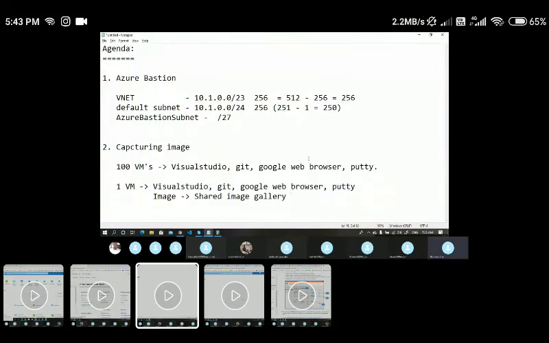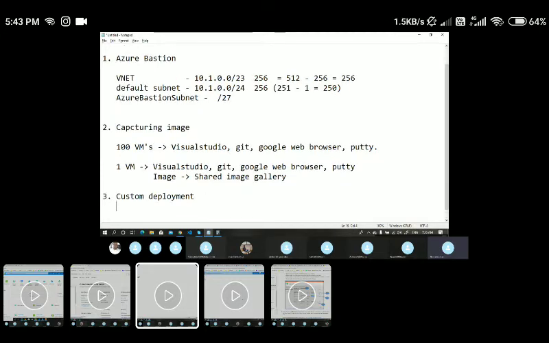Let me quickly discuss some more topics, like custom deployment, and then we'll come back and test this image capturing also. For example, when I create a VM, I want Visual Studio installed in it by default. If you have such a scenario, we can go with custom deployment. First I'll quickly show you this, and then we'll come back to capturing an image.